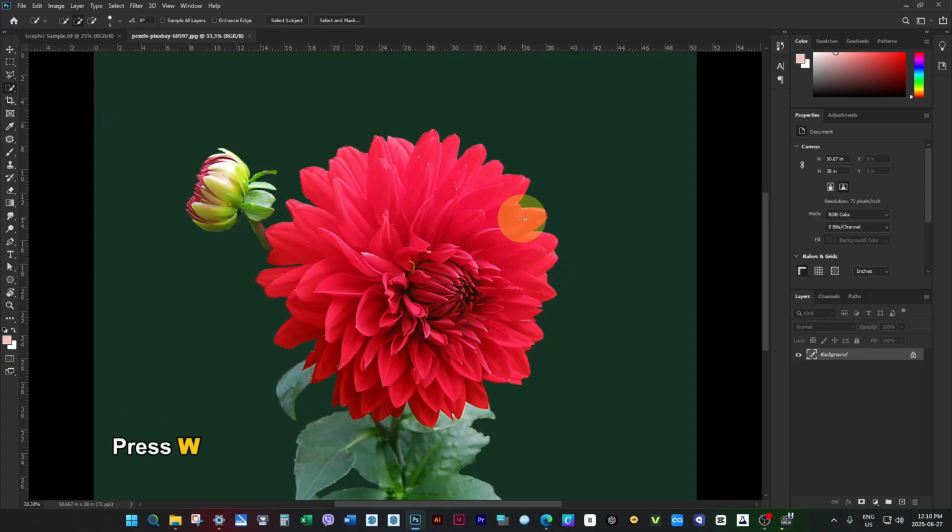Press W on your keyboard or find the Quick Selection tool in the toolbar. It looks like a brush with a dotted circle. To use it, just click and drag over the part of the image you want to select. Photoshop will try to guess the edges automatically.